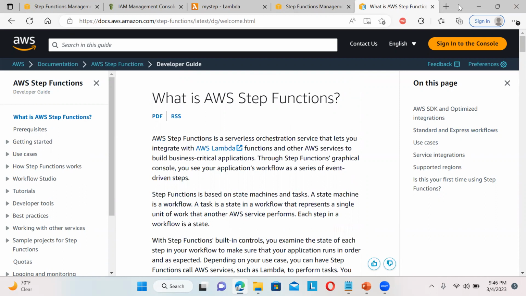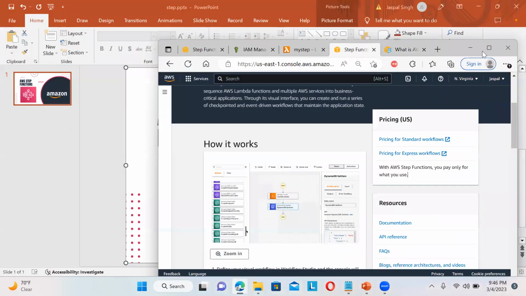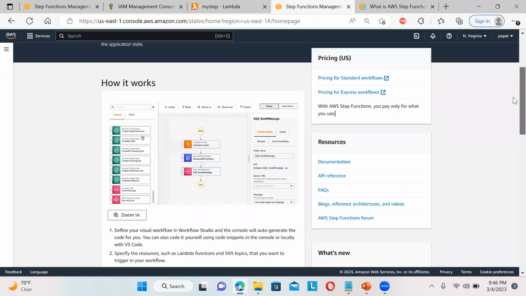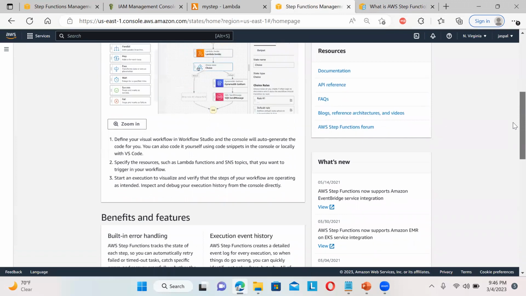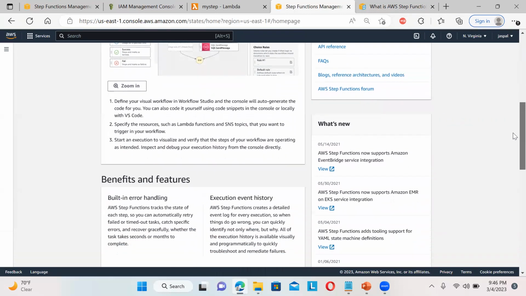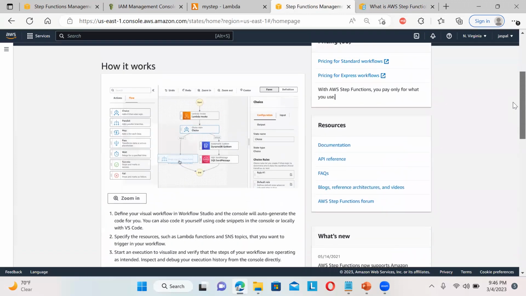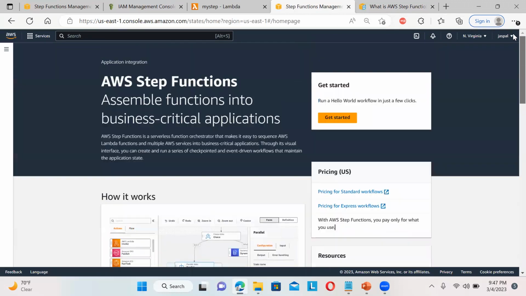So let's go on to the console. So you can see over here. So we can define our workflow, and it's basically a JSON file that we can write ourselves or we can just use GUI in order to create. There is a very nice GUI that we can utilize. So let's start with the demo one. Get started.